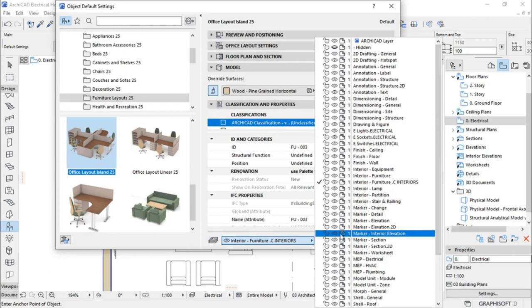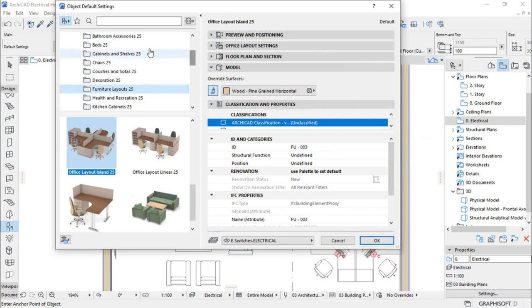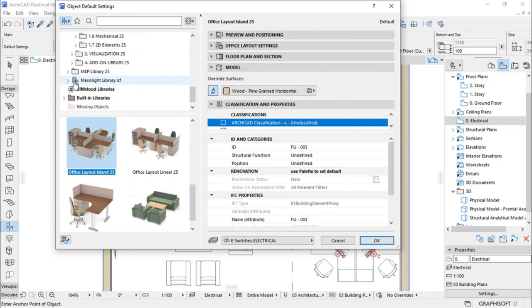I'll say this is going for switches, and then I will scroll down to the Mesolite library, and then scroll down to Libra 4, CAD image, then electrical. Let's open this container, and then components.